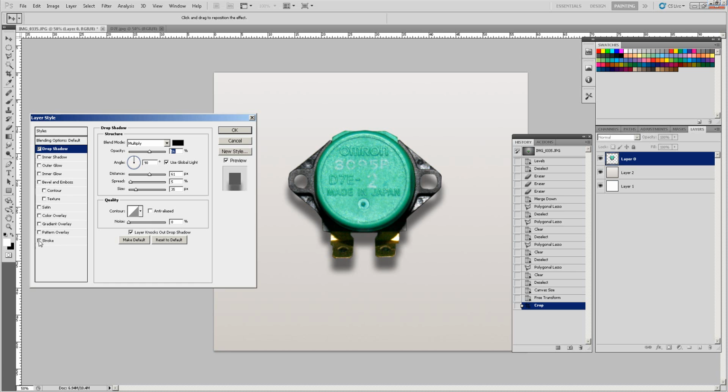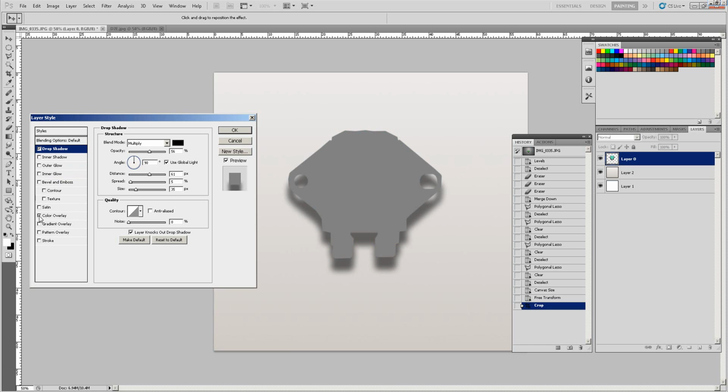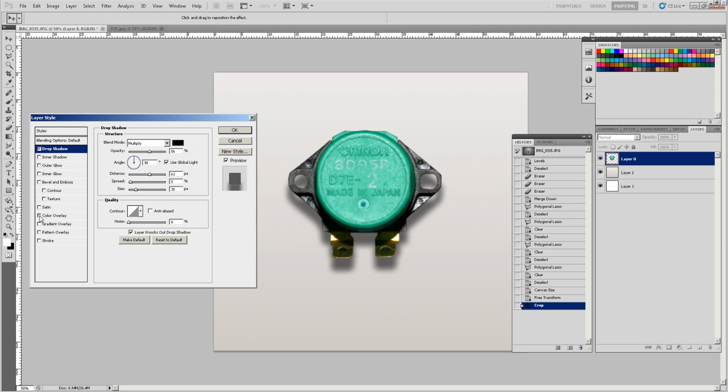Now these are great. These layer effects, you can do loads of different things with them. This adds a bevel on it, which looks quite nice. You can put an outer glow on it, inner shadow. So these effects are fabulous. Color overlay, if you want to knock the color out.